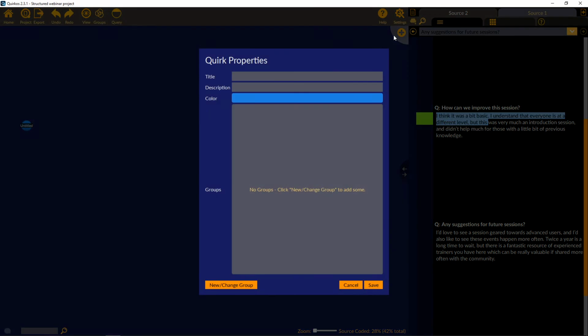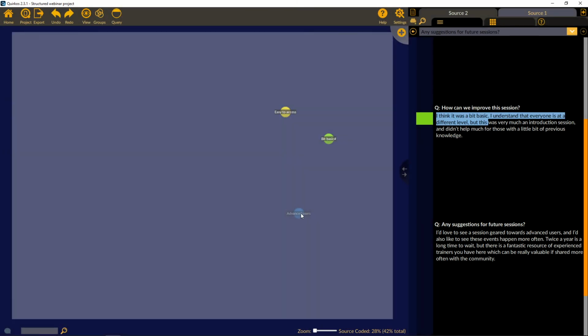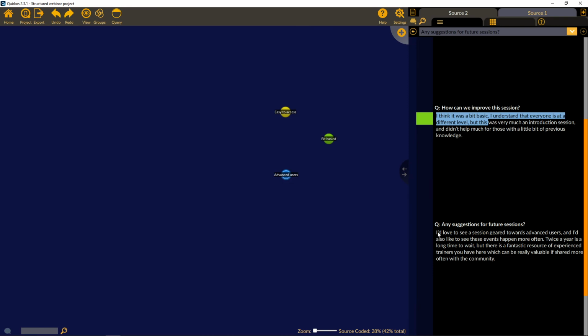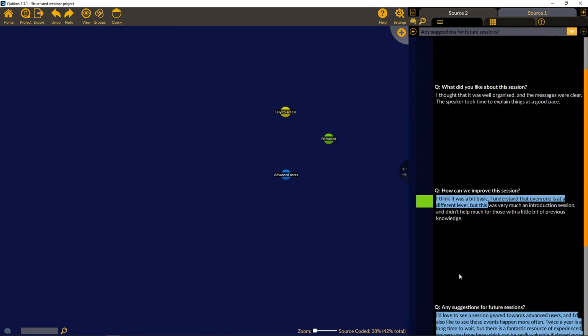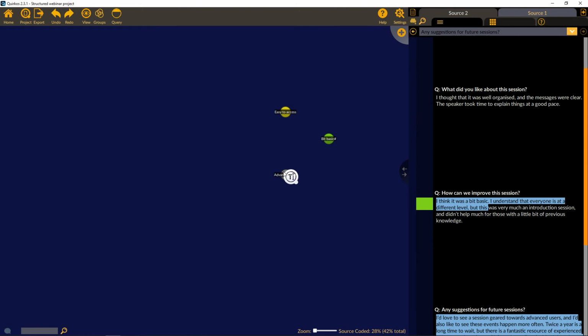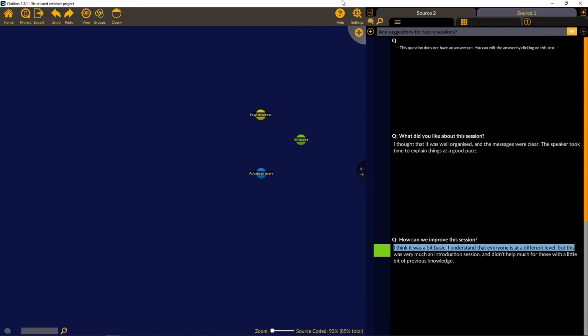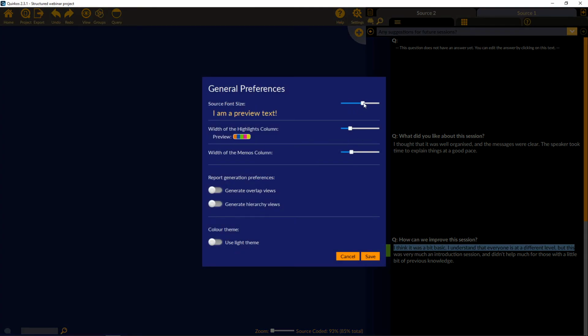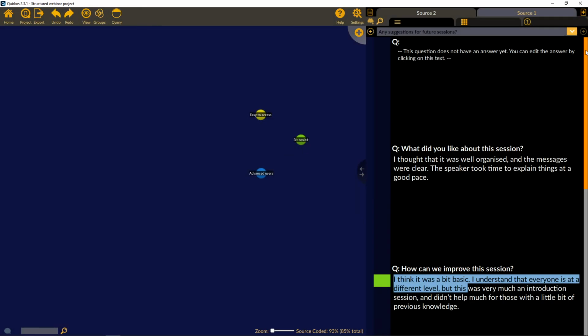So yeah, there's one here, advanced users. So I'm going to create a theme for that. Love to see a session geared towards advanced users. Drag and drop that onto the advanced users one there. Great. I'm just going to make the text a bit bigger for you guys, actually, so you can see it at home easier. There we go. Okay.